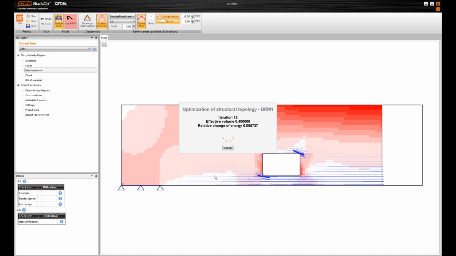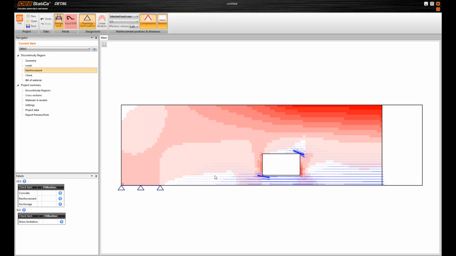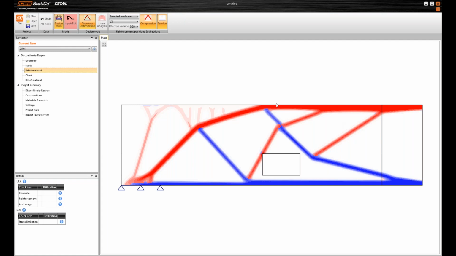And these analyses can help you with a correct input of reinforcement. So it can show you where you need to add more reinforcement, or on the other hand, where you can put less reinforcement bars. So this is how the topology optimization looks like.